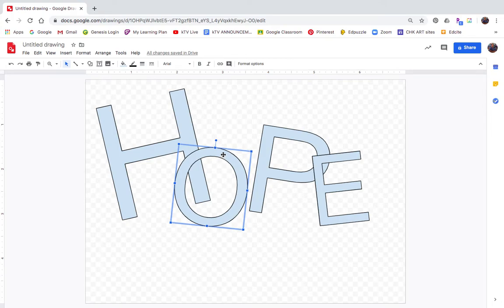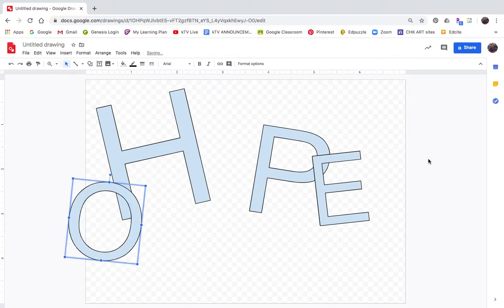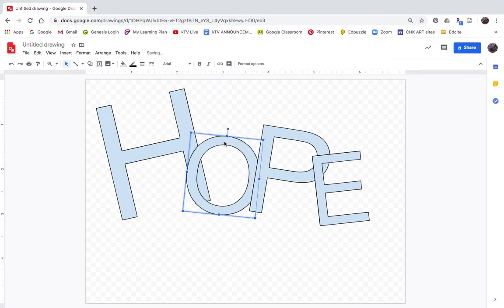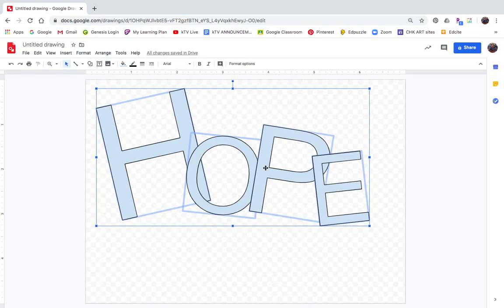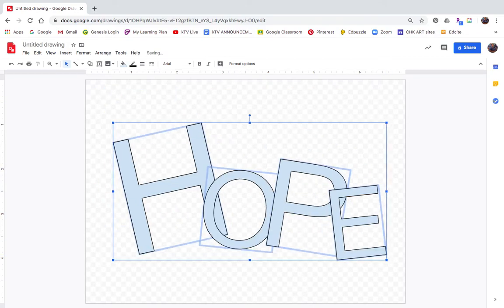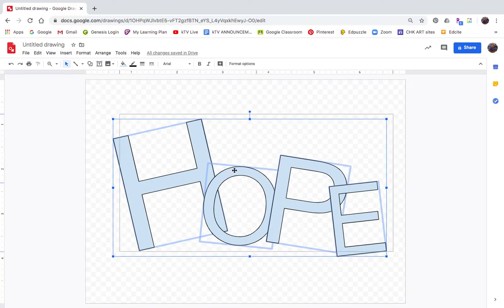Design is about being able to clearly understand things. You don't want it to be confusing. So if I put the O over here, then that wouldn't look like hope. So you want it to be some kind of consecutive order. All right, I'm actually kind of liking the way it is right here. So I'm going to highlight all of them and move it over and center it. Now it's in the center of the paper.